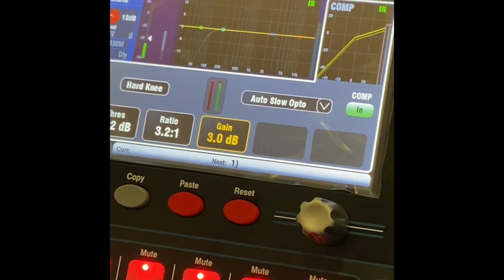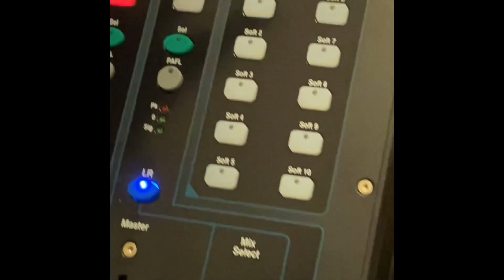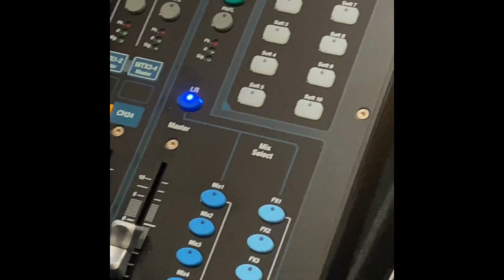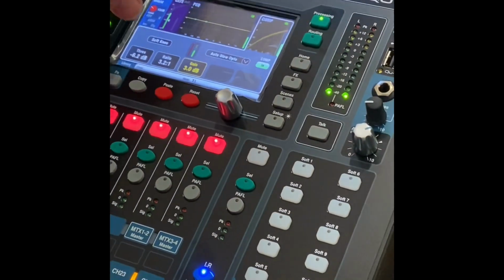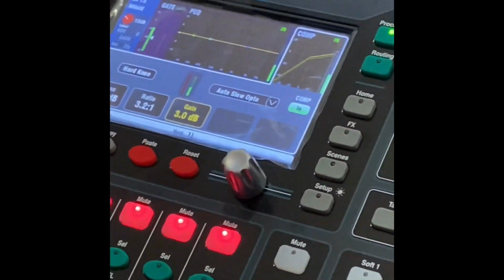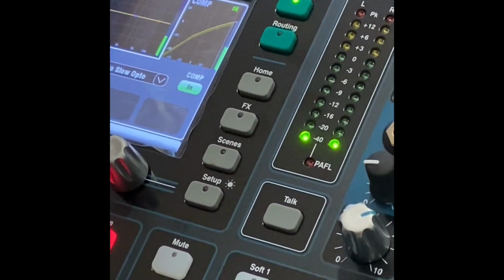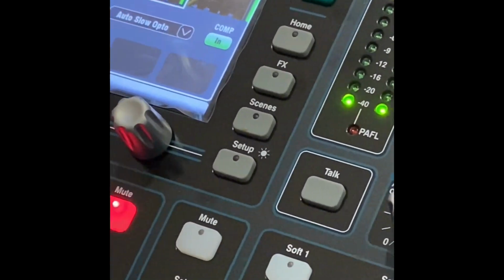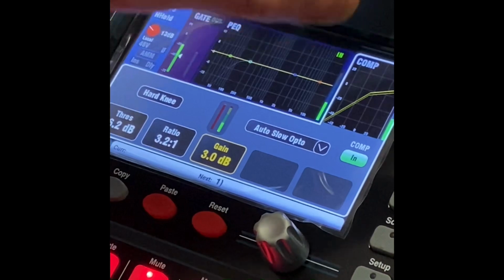Don't worry about the hard and soft knee. That just changes how the line appears. The compressor kicks in a wee bit earlier, but I always like to keep it a hard knee. I like to keep as much of the original sound before it gets to the compressor.